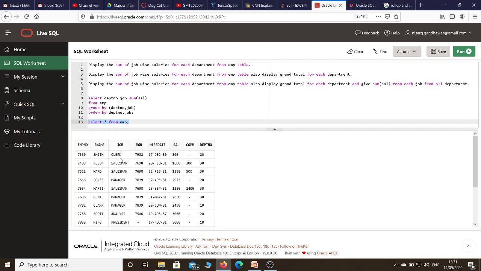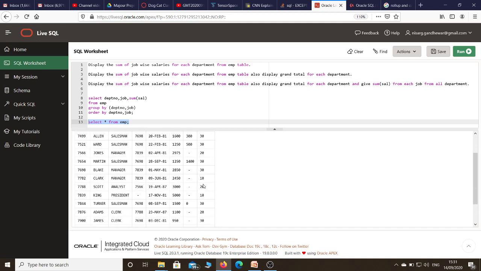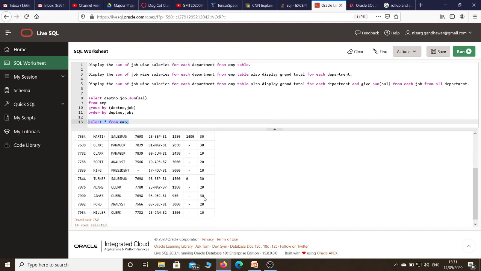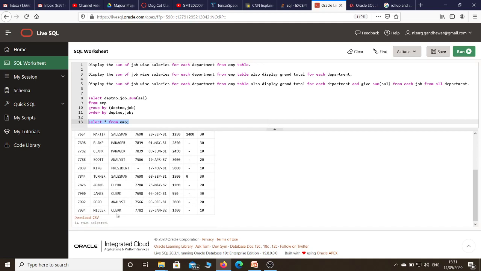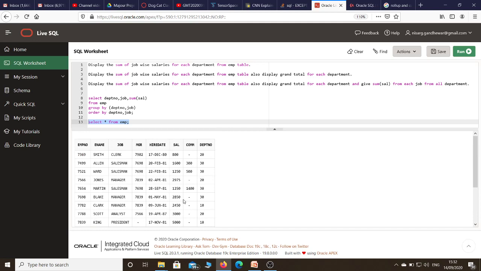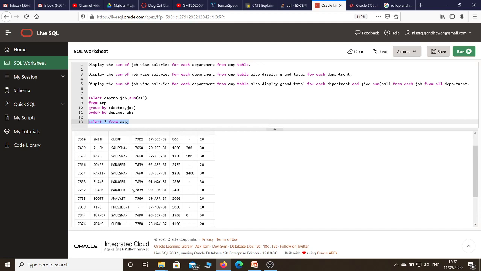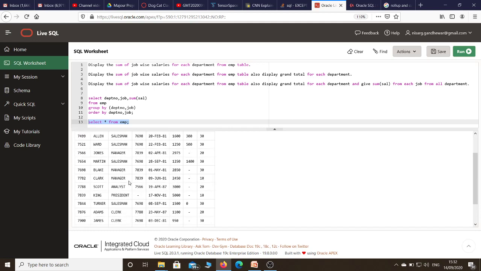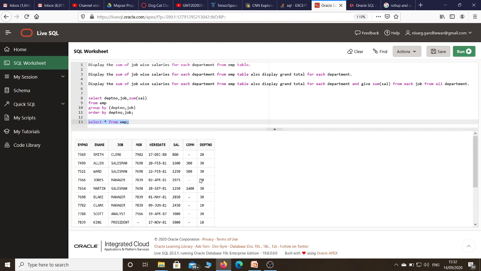Here we can see clerk. Okay, this clerk belongs to 20. We need to find department number 10. So in department number 10 we have only one clerk, so it's 1300. Now the second job is manager. So in department number 10 how many managers are there? In department number 10 one manager is there.